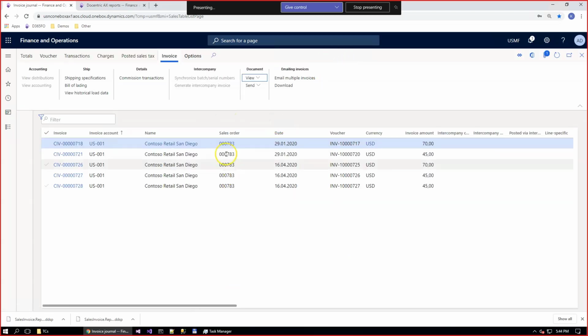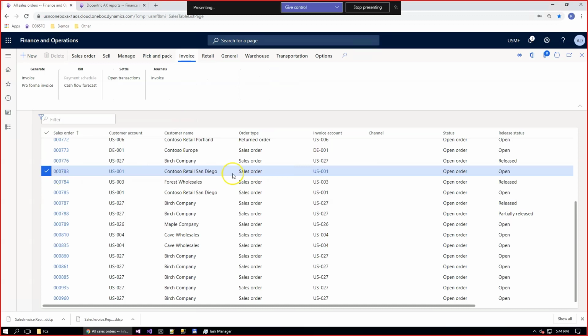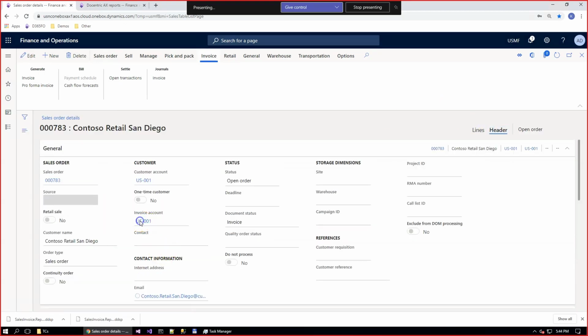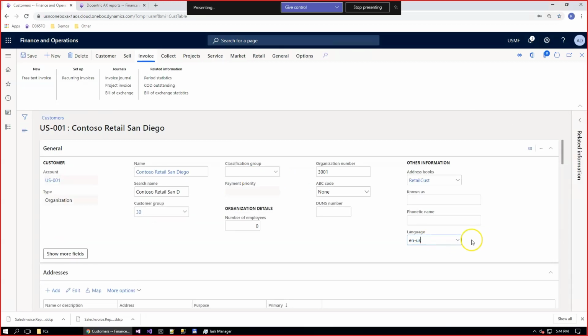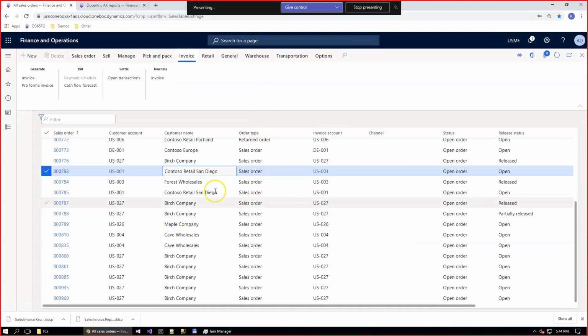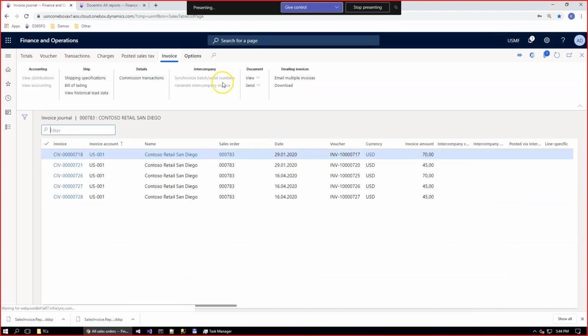Let's try to print the terms and conditions and an invoice in a different language. So let's go back and let's go on the sales invoice, where I will change on the invoice account now the language. So I would set here the language to German and save it. And now I will go back. And again, back to the invoices.